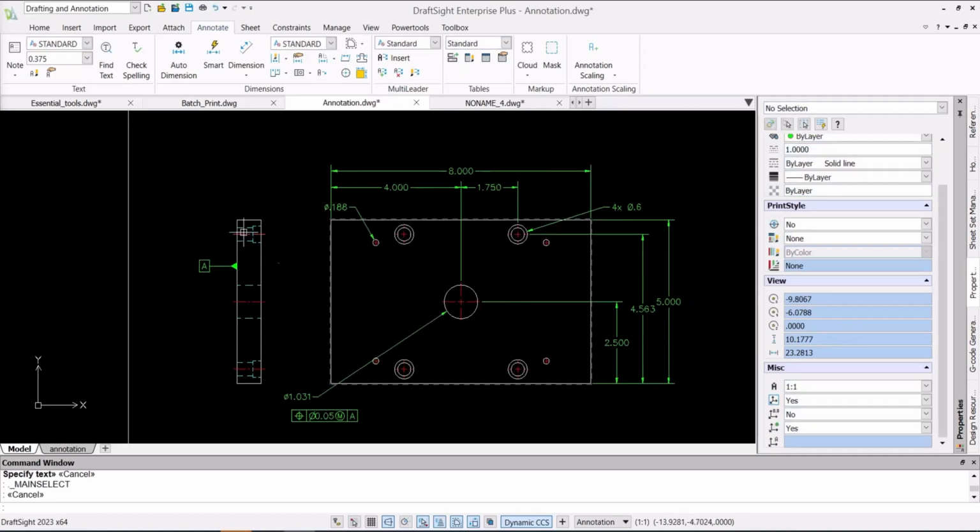DraftSight annotation tools also assist us in easily adding notes with spelling check, markup, wipe out section of geometry, etc. Add leader, multi-leader, symbols, and many more. DraftSight has the right tools to create production-ready drawings.